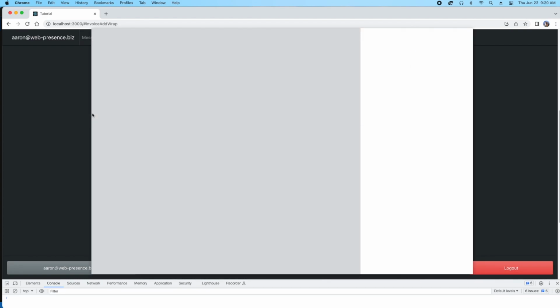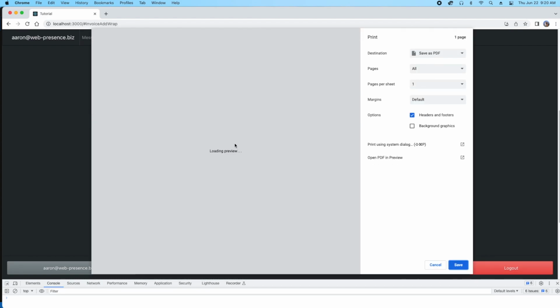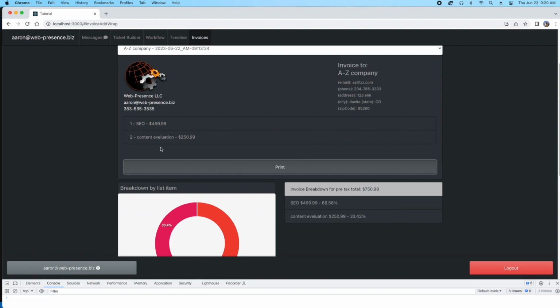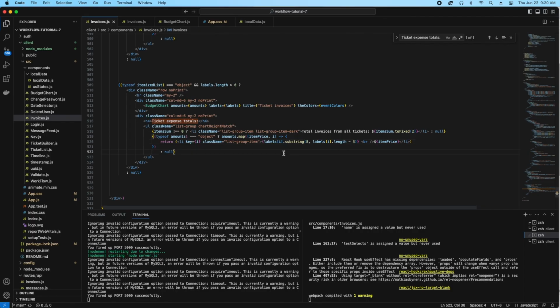Let's see if it works in mobile. We can print it. There's our, yep, it's printable. And you can save the PDF. Now keep in mind, if you want to make a PDF, you just save it instead of print. So you hit print and then hit save once it's rendered. So we do create PDFs here too.